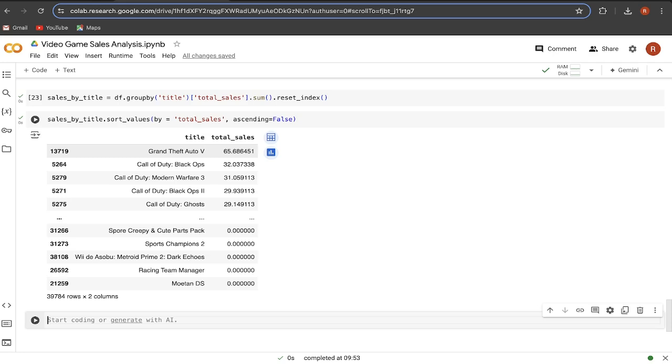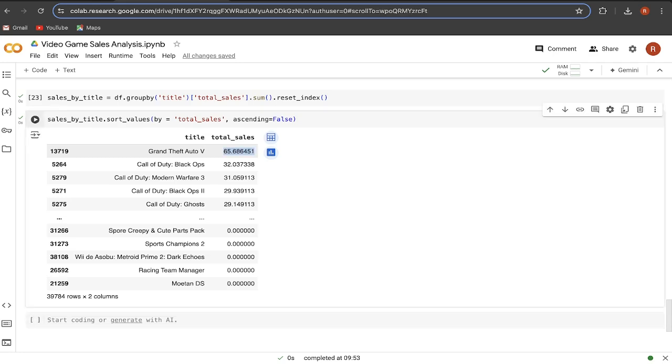As you can see, you are getting the title having the highest sales at the top, and this is what you wanted basically. Grand Theft Auto 5, Call of Duty Black Ops, Call of Duty Modern Warfare 3, these are all the titles that have made the highest sales worldwide. Now we have to plot this particular data frame.